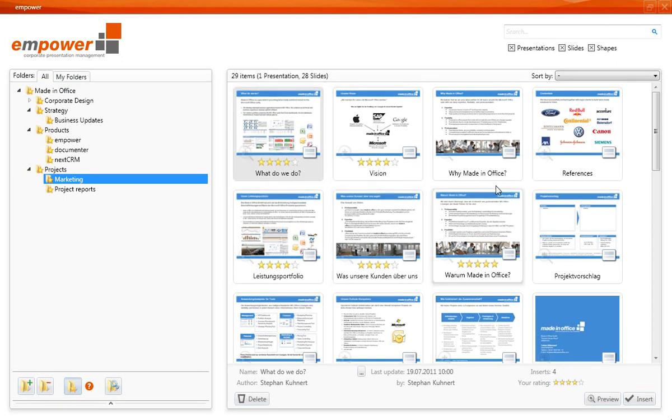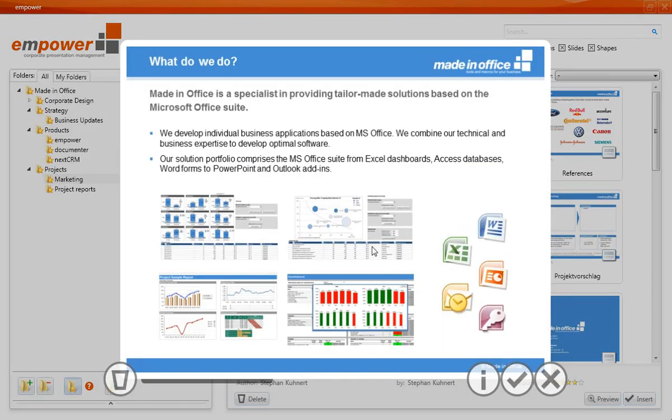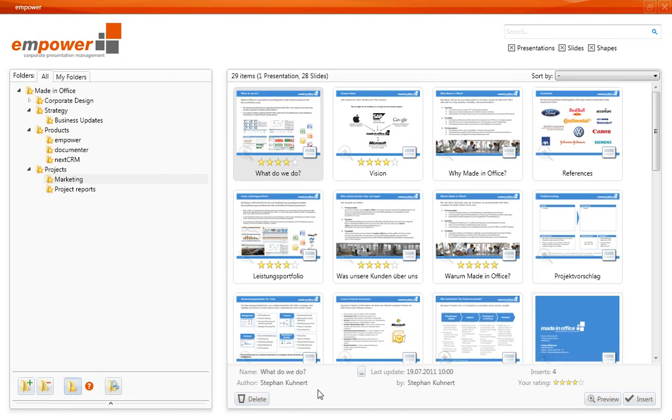You can identify the type of content from the icon at the bottom right. The stars show the average rating of the slide, and you can click on the magnifying glass to preview the object before adding it to your presentation. The bar at the bottom displays details about the selected object: the author, when the element was created, when it was last modified, how useful you personally rate the element, and how often the element has been used across the company. To add one or more elements, all we need to do is hold down the Control key and click on the elements we want to select and add them.